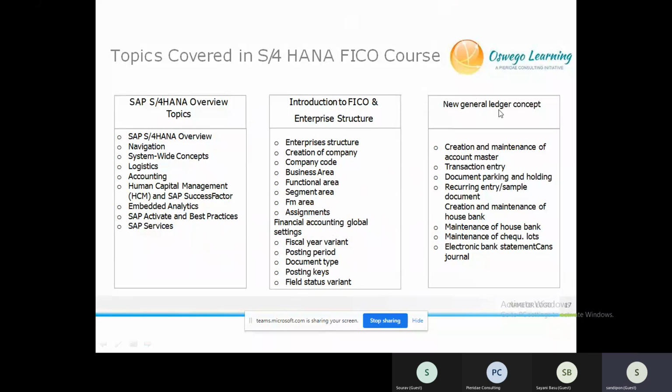So there's something called New GL. As I've told you, if I say it's a module, then these are submodules. For example, the New GL concept. What all are you going to cover in the New GL concept? Creation and maintenance of master data. I'll also tell you what is master data and what is transaction data. There is also the concept of document parking, and a concept of document holding.